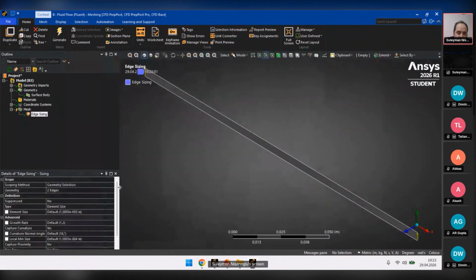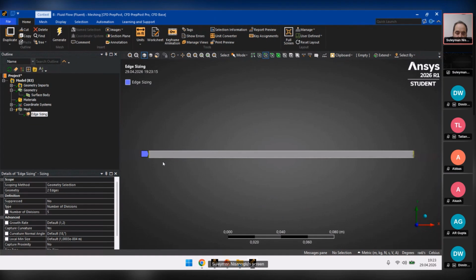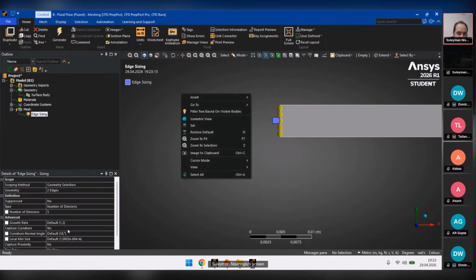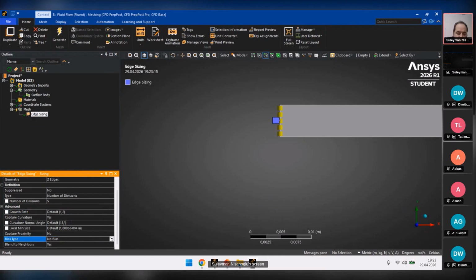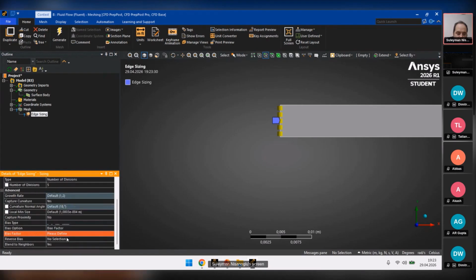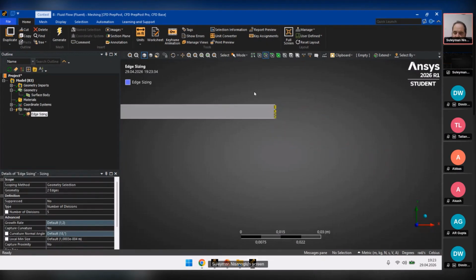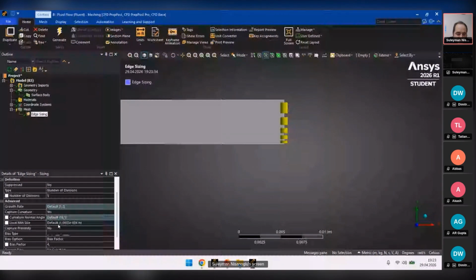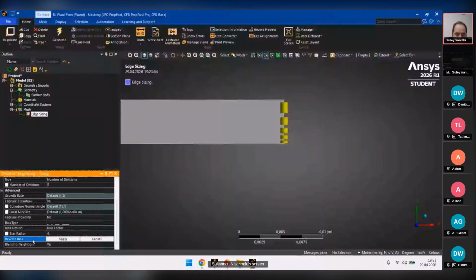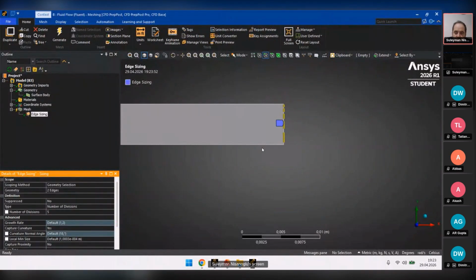On geometry, the type is number of divisions. I select 10 parts. Okay, maybe 5 parts first of all. I want to see the bias because maybe we must reverse the bias here. Then bias type, this one, and bias factor is 4, for example. Very nice. This side is good. Maybe the other side is reversed. Yes, the other side is reversed. We select reverse bias here, left bottom, and select this edge, click apply. Okay, now the bias is okay.